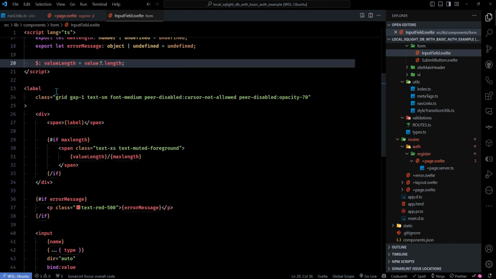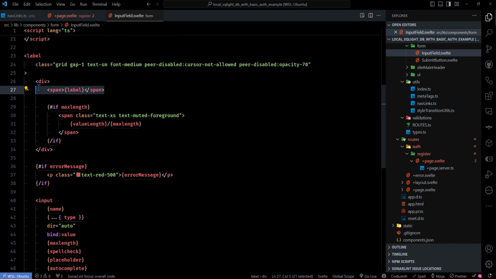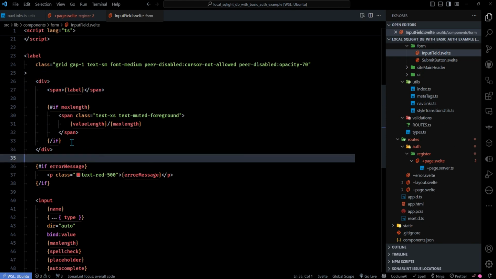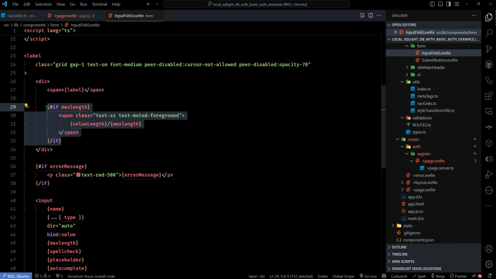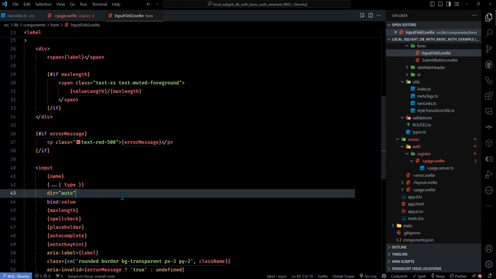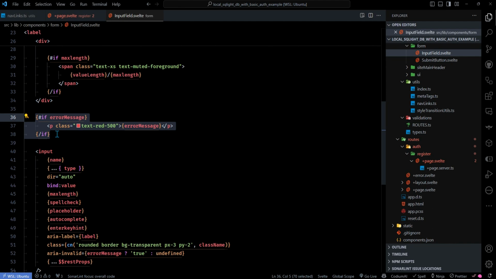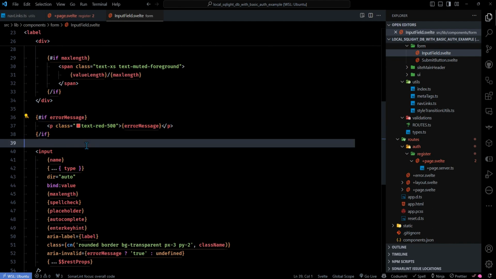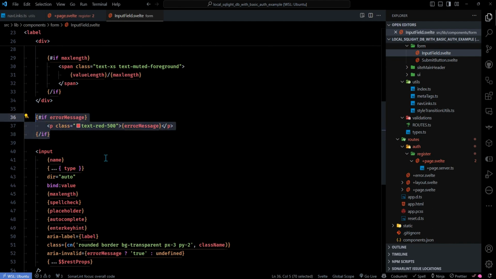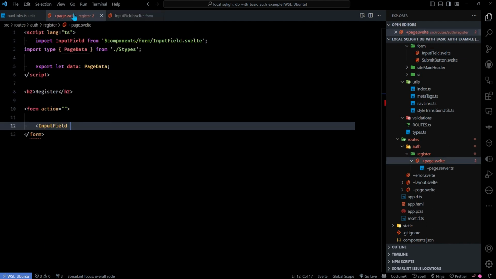From there, we have everything wrapped within a label, the whole input itself. Then we have a div within that label that contains a span to display the label. If we want to specify max length, we can do that as well. We'll actually demonstrate that in this tutorial. And if there is an issue with the input that the user gave, we can display that error message within the label, and then we just have the input itself. So we'll see how all that works, the visual for it, in a little bit.